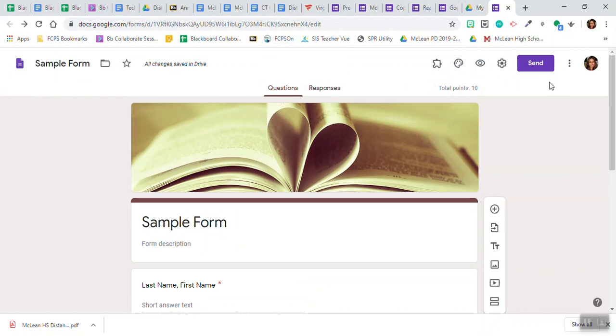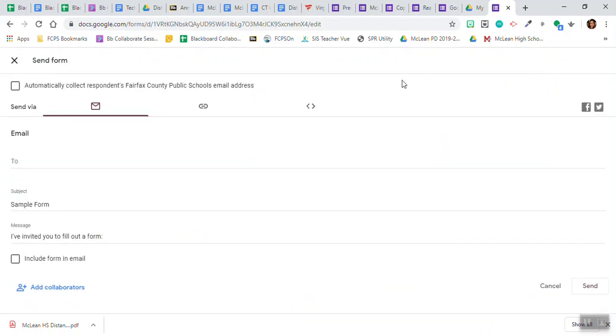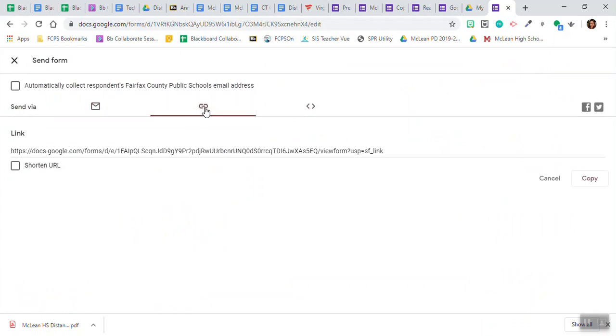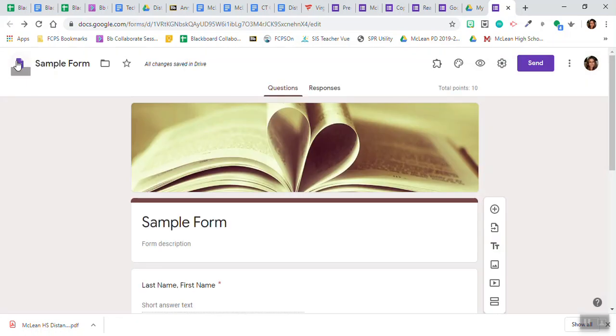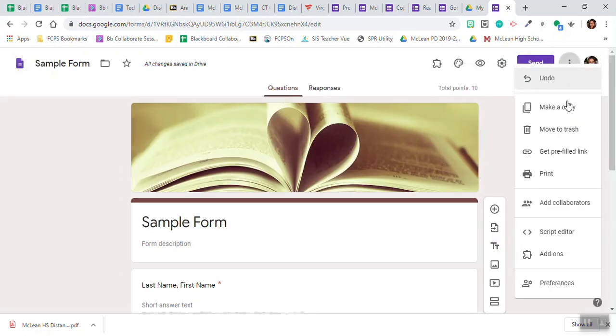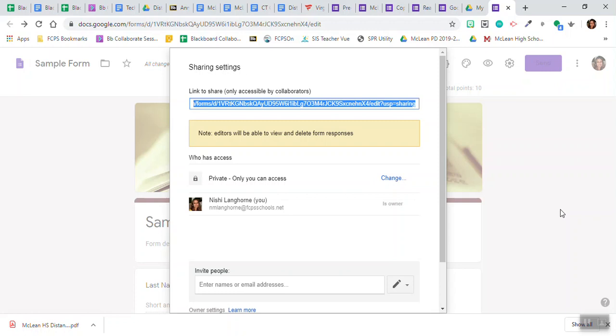Okay, when you're ready to share the form, you're going to click the send button and this horizontal paperclip. I like to shorten the URL, and then you copy it. And now you can paste it in your Google Classroom, in your Blackboard, wherever you need. And then you also have the option of adding collaborators. So if you're working with colleagues on this, you would invite them to collaborate with you, and then they can work on the form as well, and they'll also see the responses.